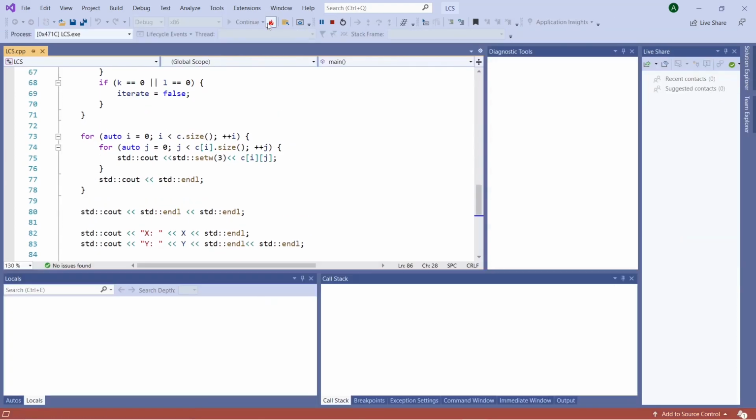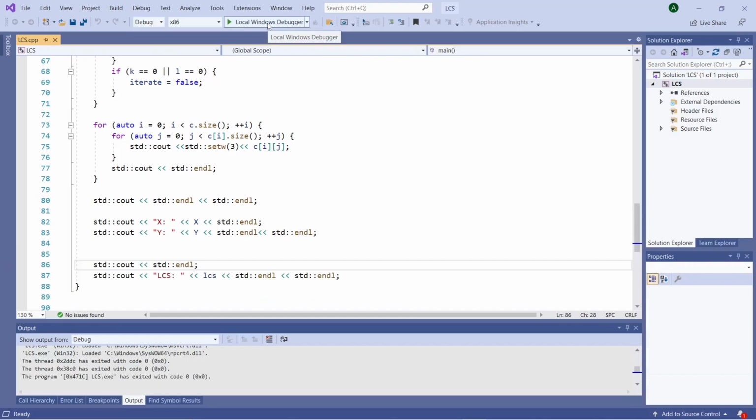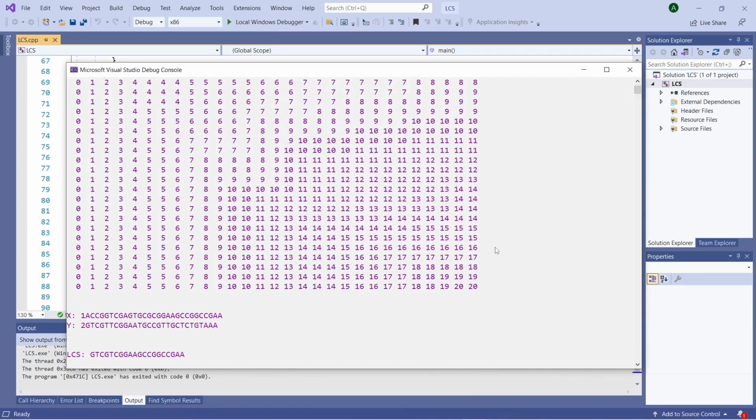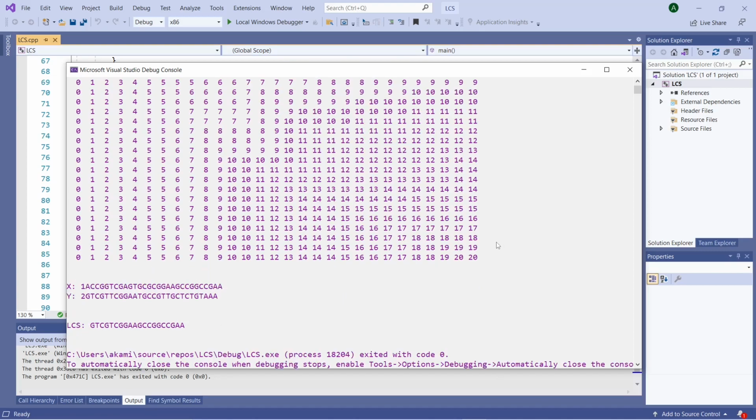After we run the program, we see that the LCS has 20 elements, which are characters, and we also see the LCS of x and y.